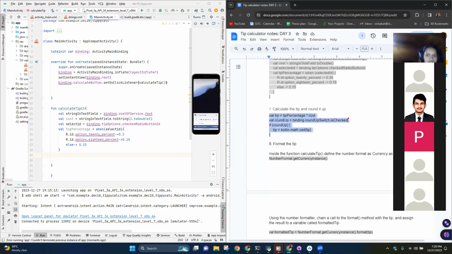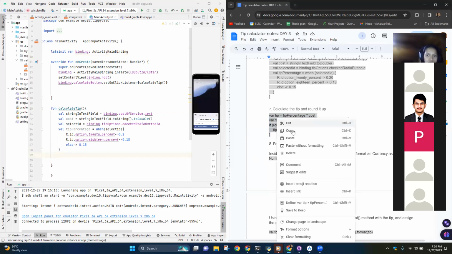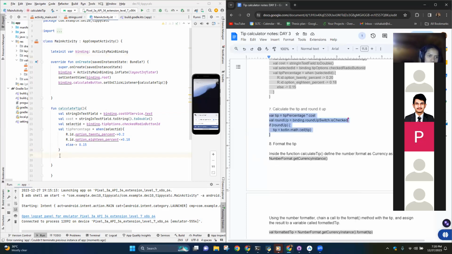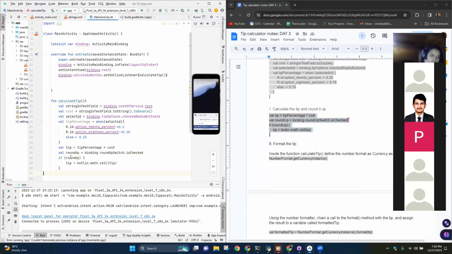You need to define the tip value inside the function itself. And then in here, what we are doing is the rounding up of the tip value. The rounding up we can do using this.